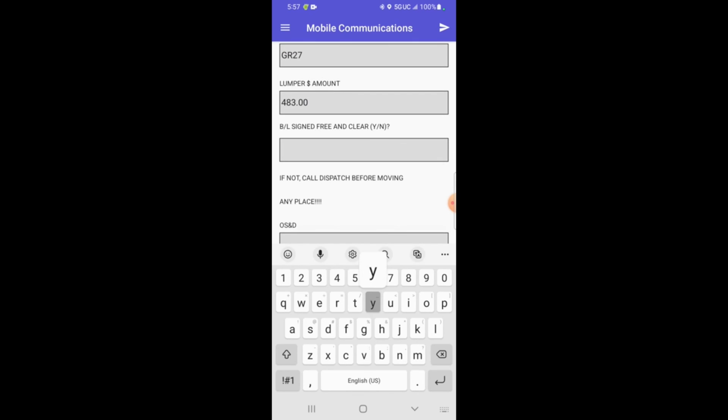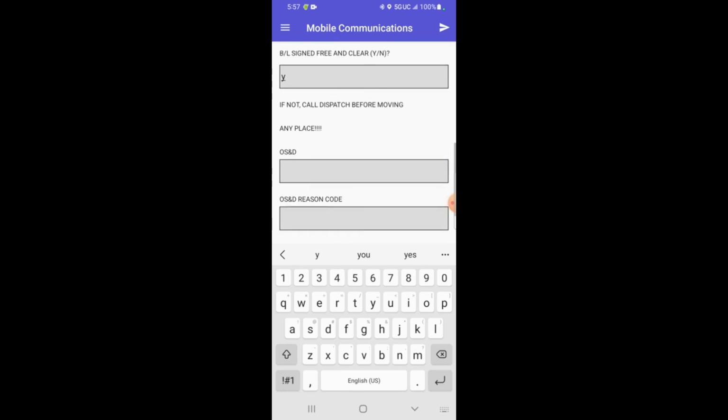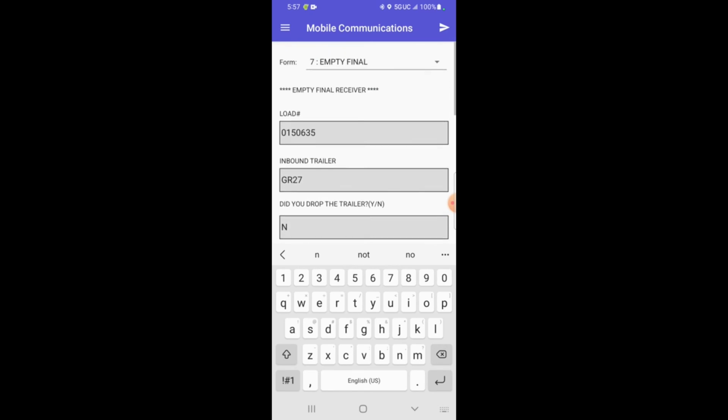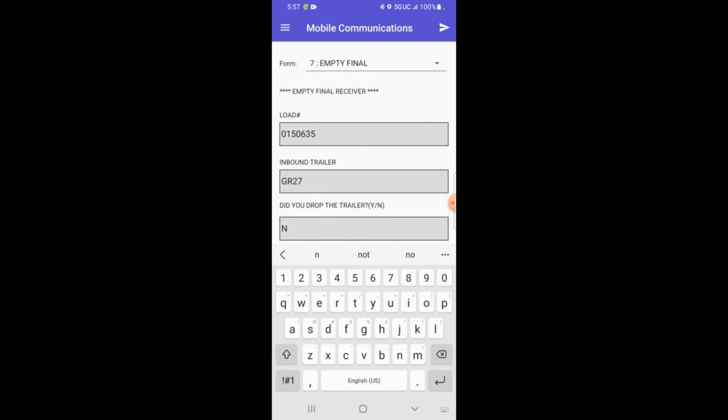The bill is fine. Yep. That's all you really have to do. OS&D, you can put no if there is. If there is, you got to go yes in there. But that's it. Then again, when you're done, at the top, hit that little right arrow, that little paper airplane, you're good to go. That's all there's to it for doing the trip.